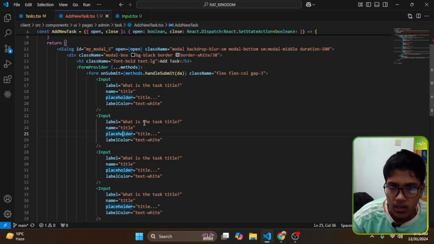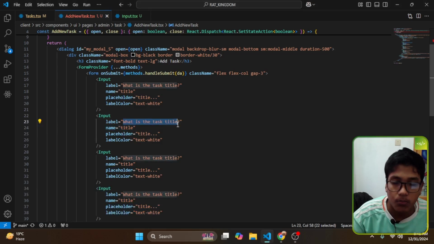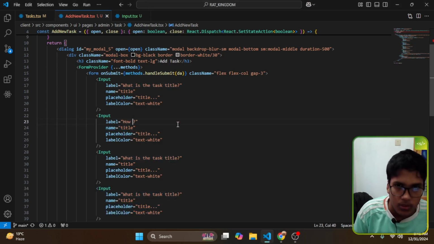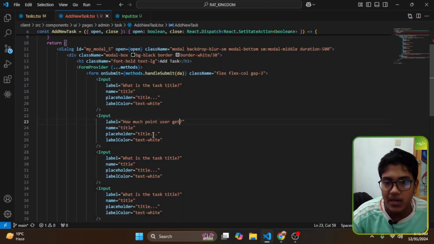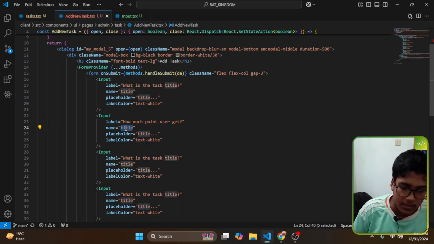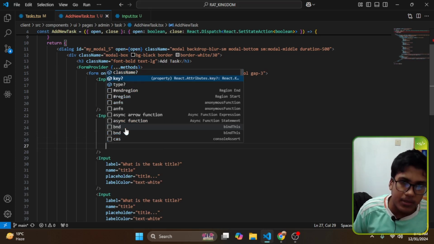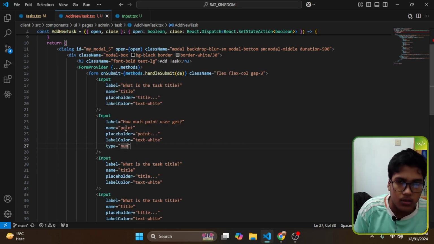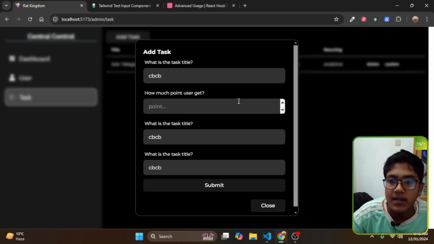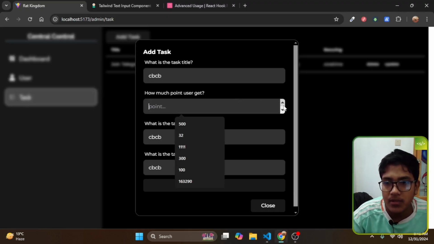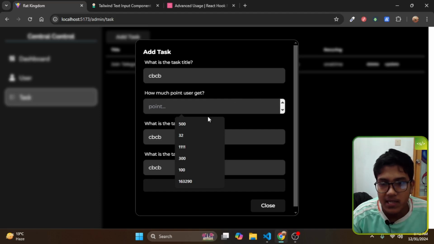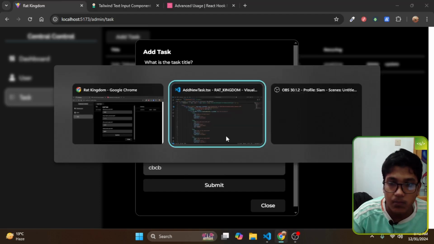The second thing, how much point user get after completing that task, and that is a number, and the name is point, and the placeholder is also point, and that type is now number. User cannot add anything like text. You can see there are two arrows that indicate you cannot add anything instead of a number.